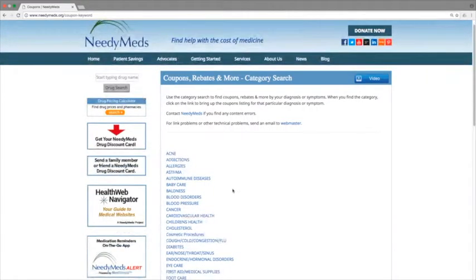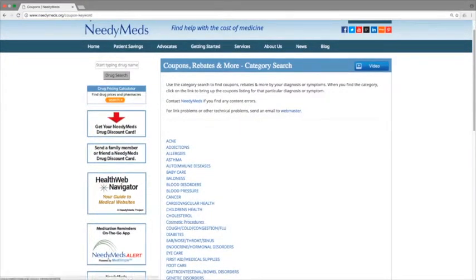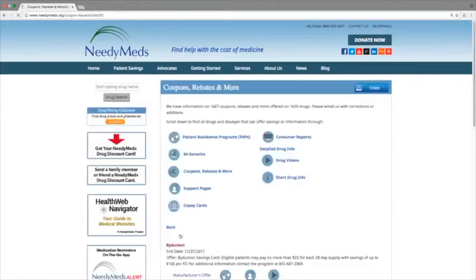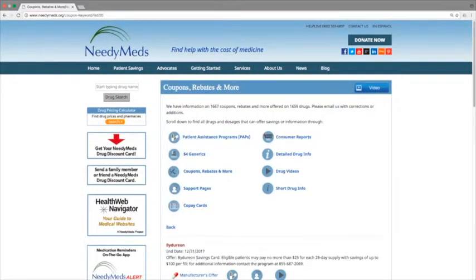So let's go ahead, just so you can get a sense of what is offered here. I'm going to go ahead and choose an unfortunately commonly diagnosed problem in our country, diabetes. That search reveals that there are currently more than 1,600 coupons, rebates, free samples, or trial offers for diabetes. And that can include anything from medications to testing supplies to monitors to strips.